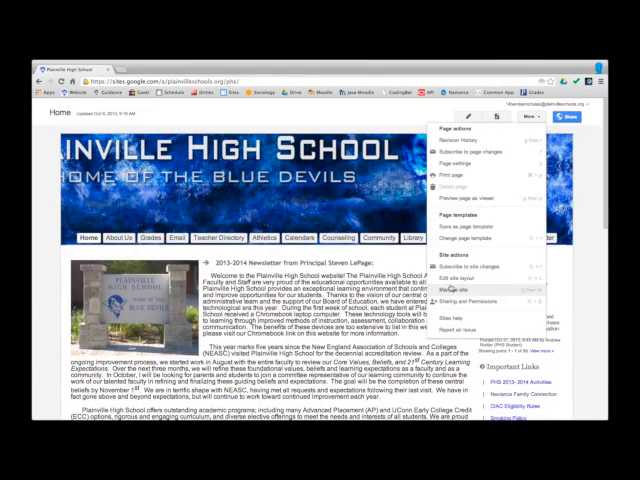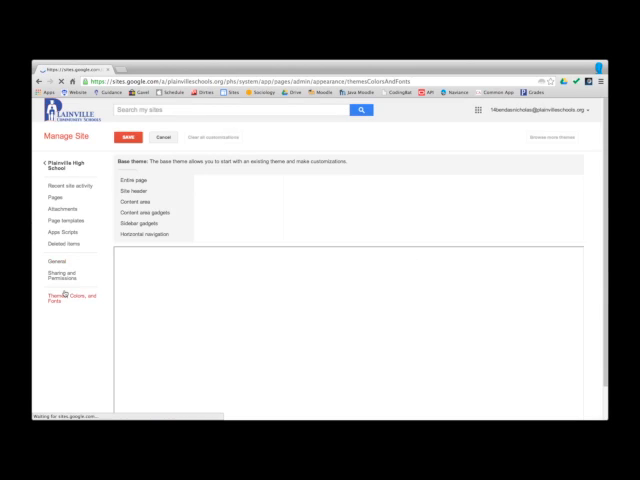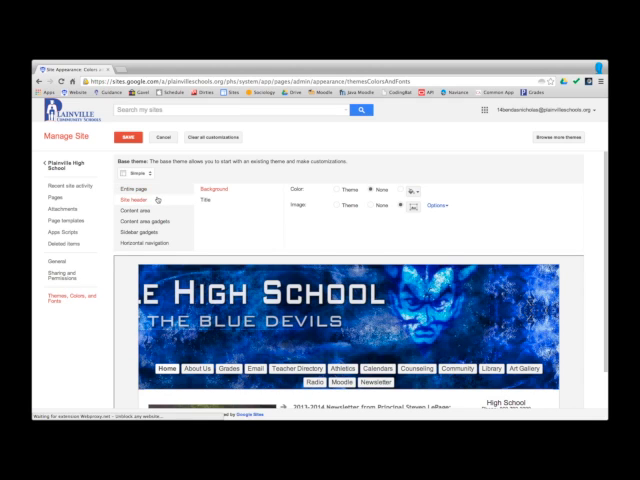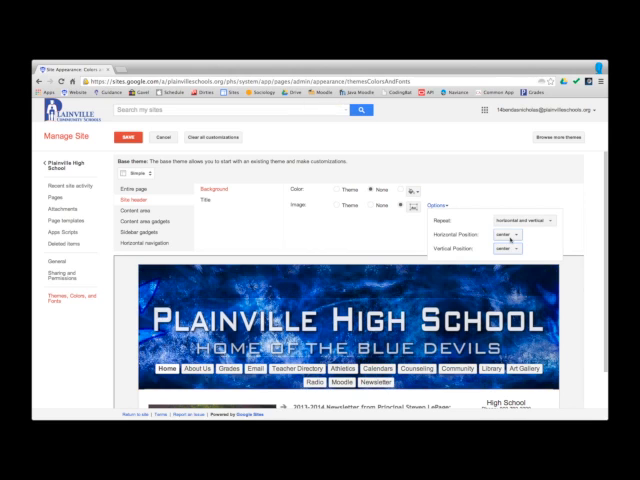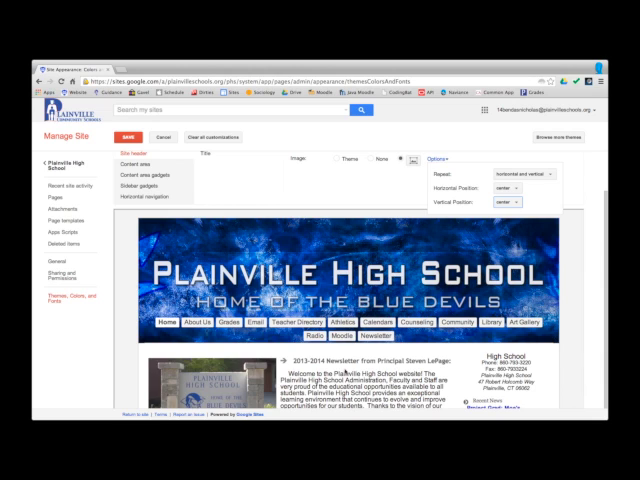So we do the same thing as before and go through Manage Site, Themes, Colors, and Fonts, Site Header. We're going to go into our Options, and we're going to repeat it horizontal and vertical. Horizontal position, we're going to center it, and vertical, we're going to center it. And the cool thing is, with the new updates of Google Sites, you get a pretty good view of how it's going to look just by looking through here. The only thing you have to keep in mind is this loads it on a smaller surface than it will be on most browsers.